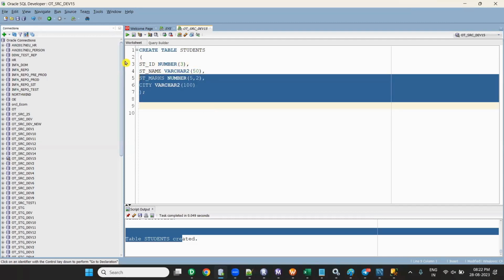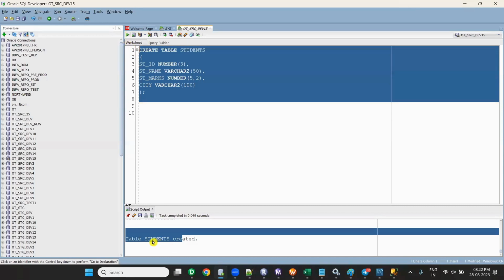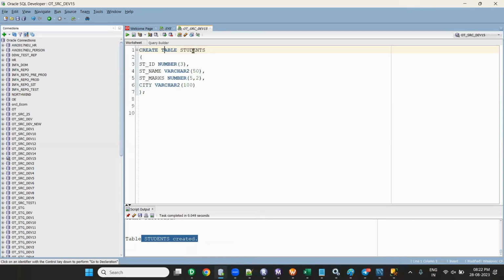You need to select all and execute. Better to always select all and execute. Now table students is created. Understood? You need to write like this only: create table, table name, column name, data type, size, comma, column name, data type, size. Like this you need to write.